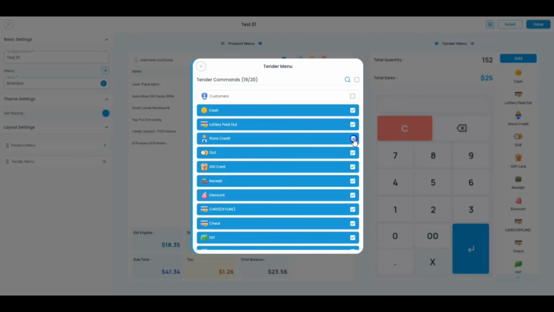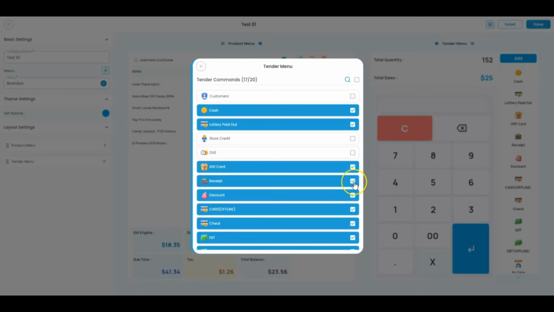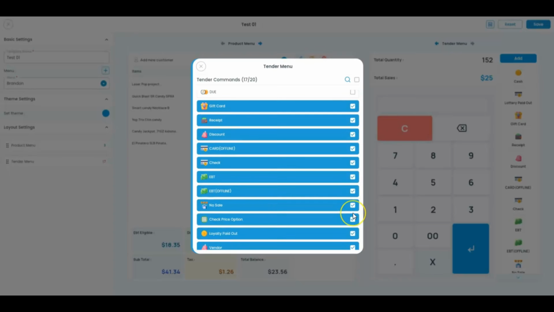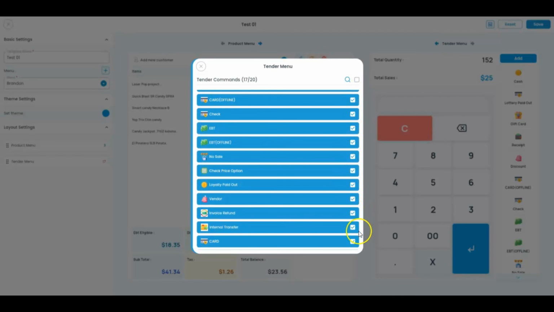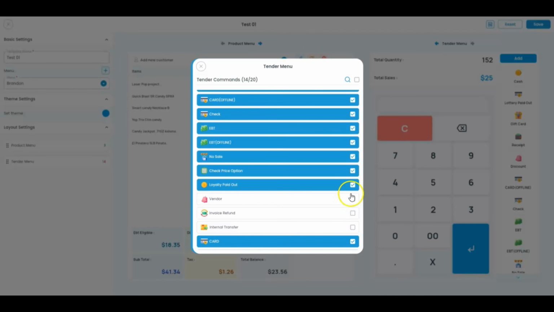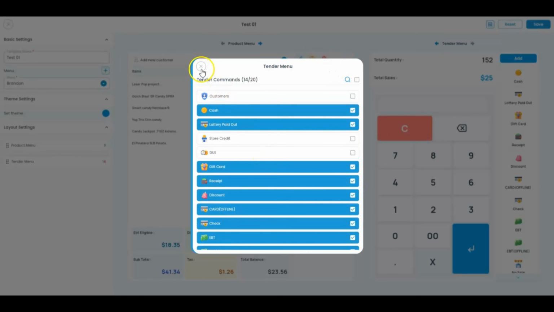For example, tender commands may include options like cash, EBT, check, discount, receipt, no sale, check price, store credit, gift card, and other available tender commands. You can select or unselect the tender options you want to show on the POS. This gives stores more control over which payment and function buttons cashiers can see.